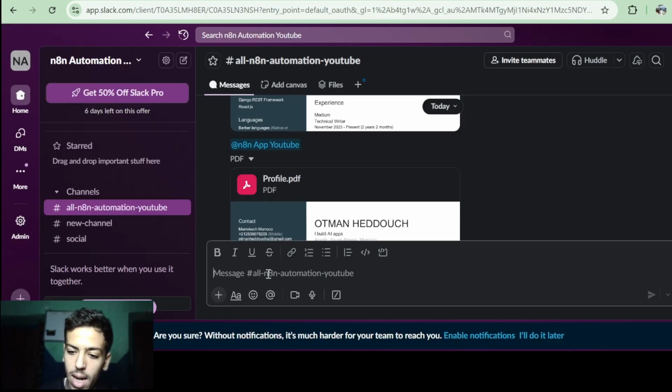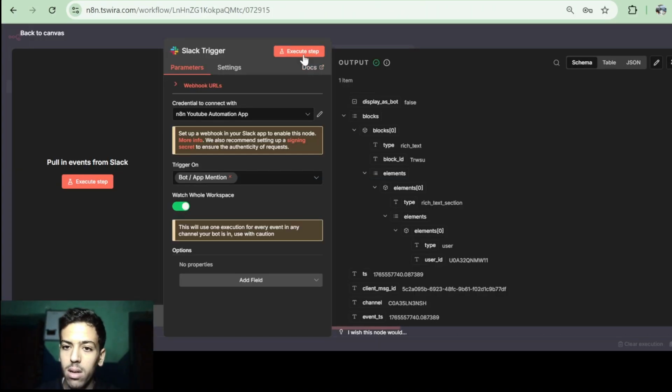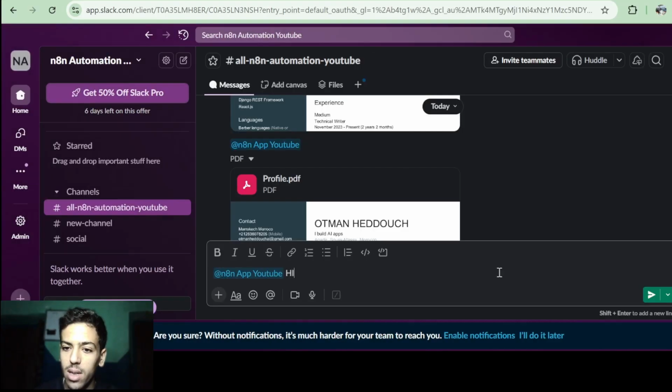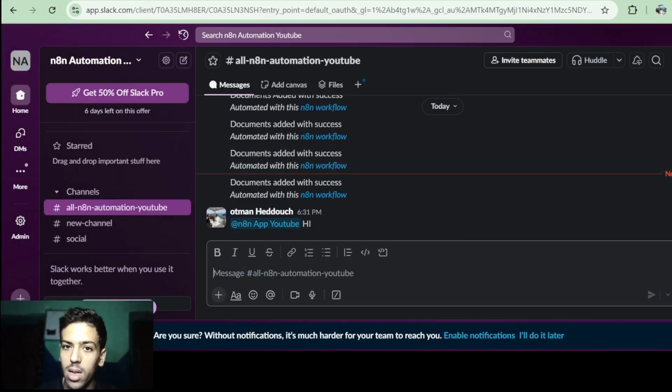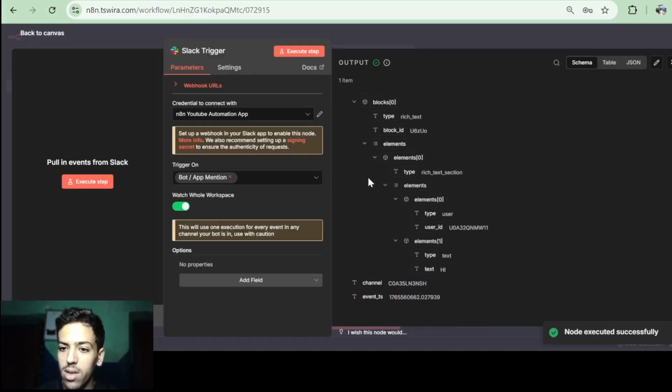So let me go ahead and add a new message. Say, hi. Go ahead, execute step before we send it, and let's send the message. And here you should see the workflow executed. You will see that we have element 0, and then element 1 where the text actually existed. So this is what we want.